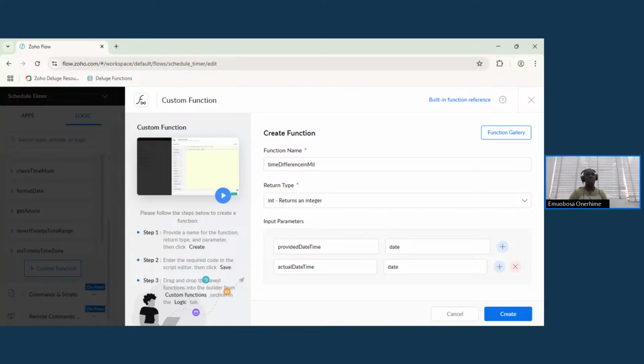Now, watch this carefully. The first parameter it's going to take is the regular date. So we call this the regular date. Then the second parameter is still a date, but it is the new date, or say the actual date. Let me call this the provided date time, the actual date time. So let me tell you what we're trying to do here.